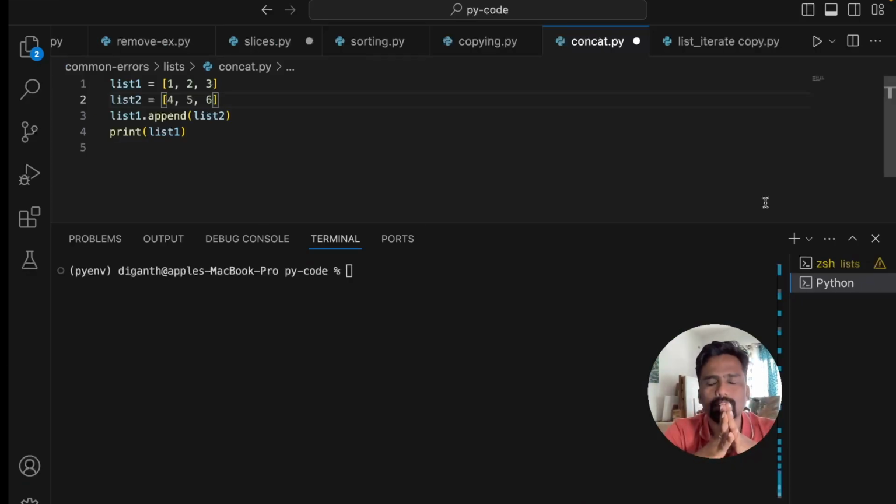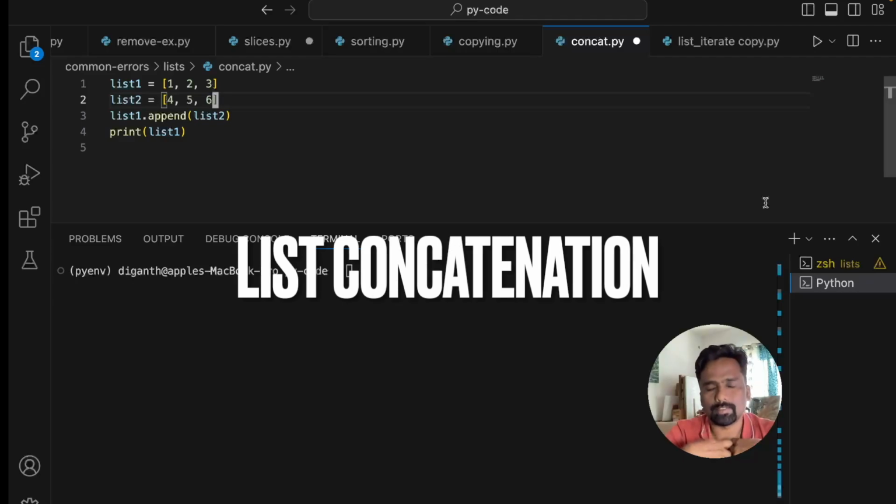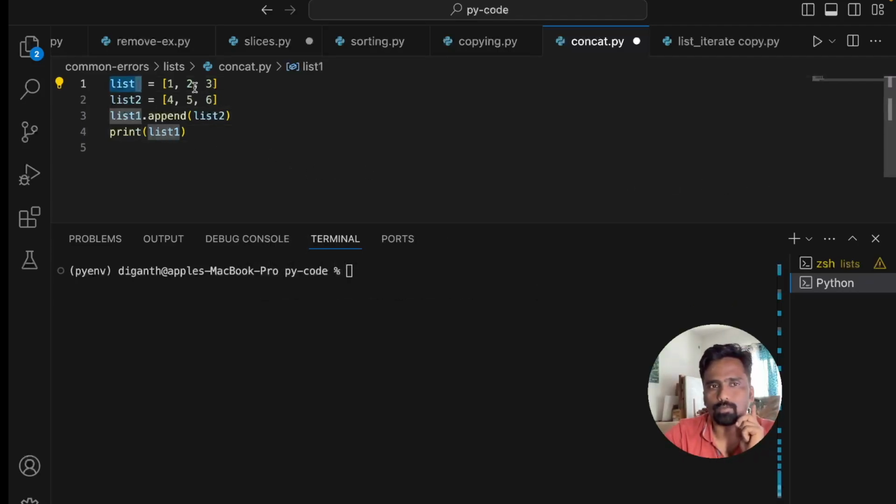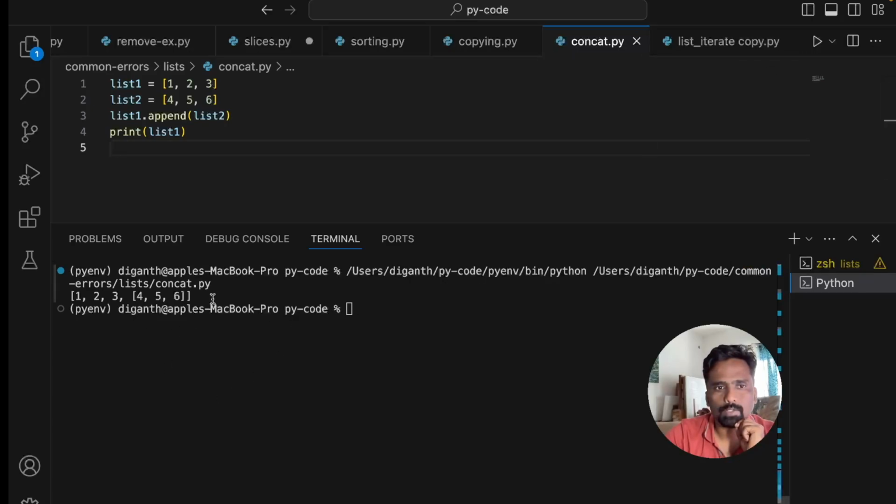Let us take a look at another interesting example. This is about modifying a list wherein we append to the existing list. So we have list 1 which consists of 1, 2, 3, list 2 which consists of 4, 5, 6, and I'm trying to append list 2 to list 1. Let's see the output. You can see that there is another list embedded inside the original list. So that is what append does.